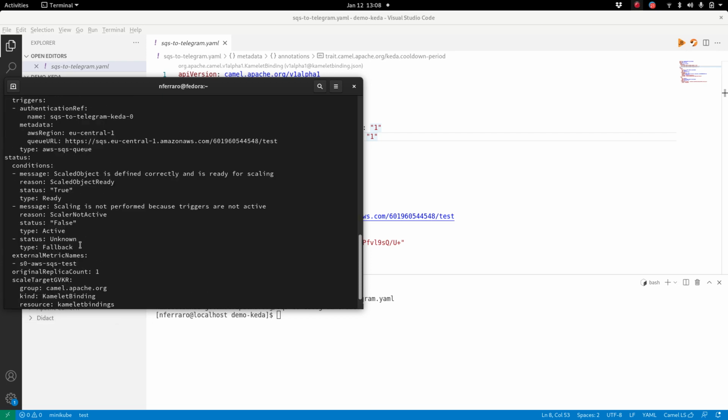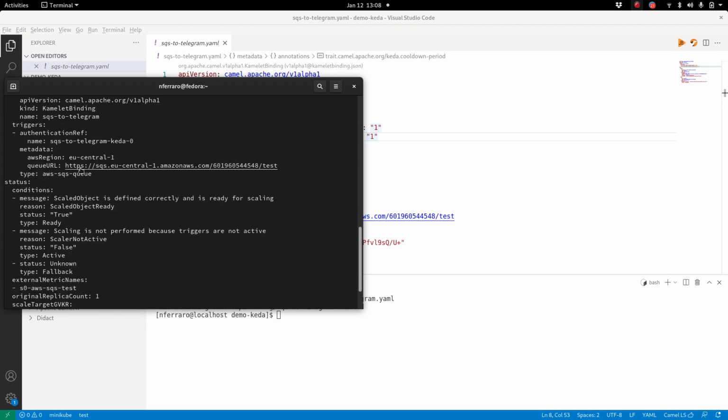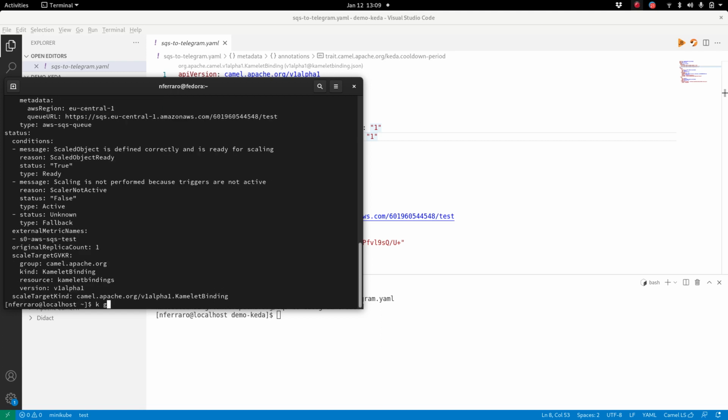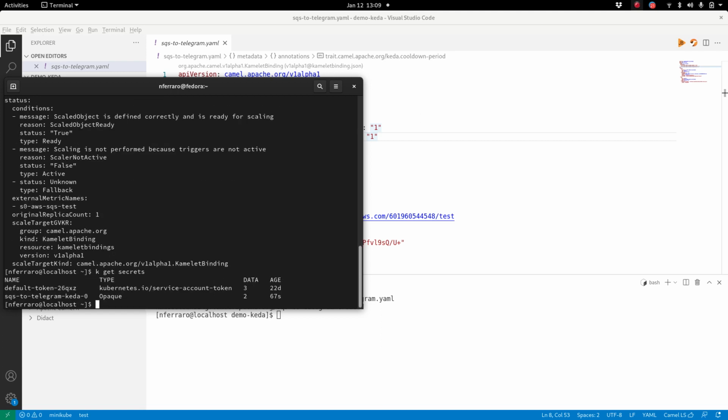it contains the information that allows KEDA to connect to SQS to check if there are new messages. If there are no new messages, KEDA will scale down the KameletBinding to 0. Whenever there are new messages, this will be scaled up. Some other information is present also in a secret called this way. If you look at the secrets, you see that there is this sqs-to-telegram secret. This has been created by the Camel K operator that instructs KEDA automatically.